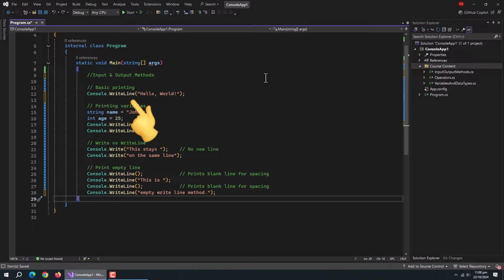It displays text on the screen and moves to a new line. Think of it as your program's way of talking to the user. You can print text, numbers, or any value your program needs to show. There is also the Write method. The difference between Write and WriteLine is that the Write method does not create a new line after printing the output. On the other hand, WriteLine breaks the line after printing and gives the output on a new line. We can also use an empty WriteLine method to print an empty line to create spacing.